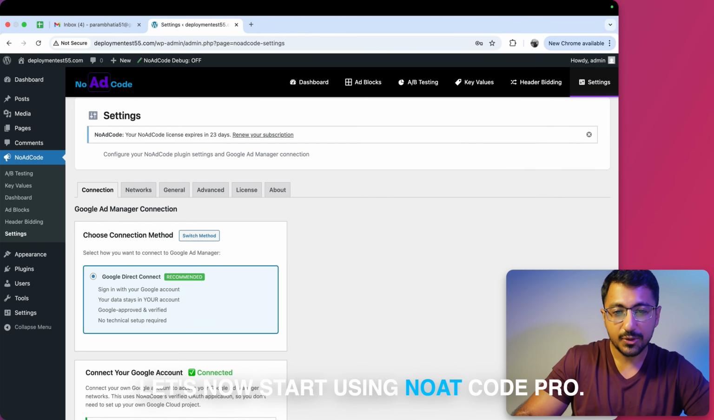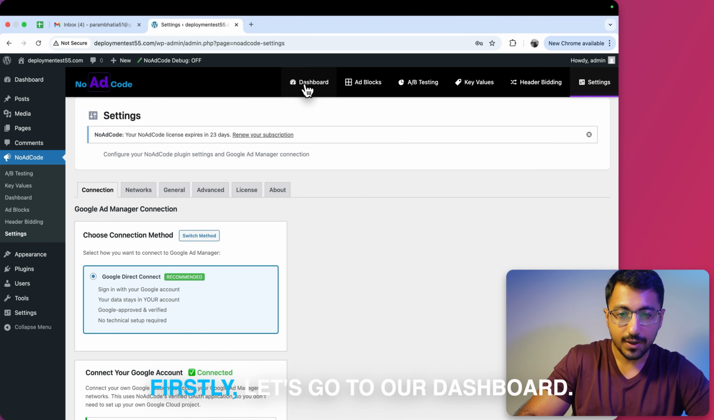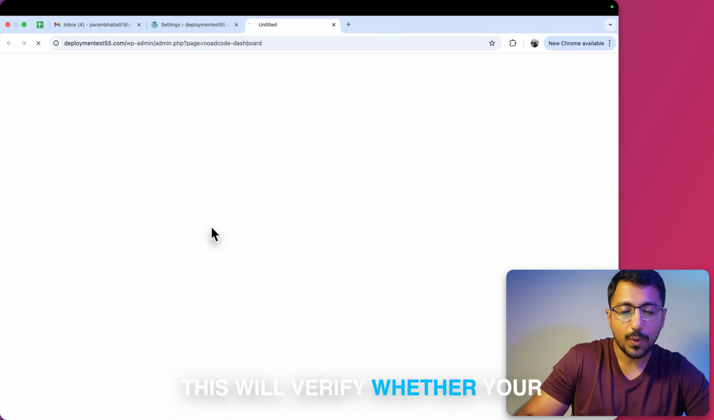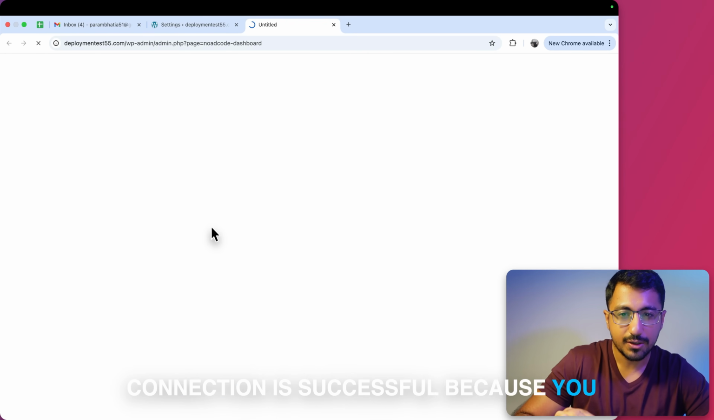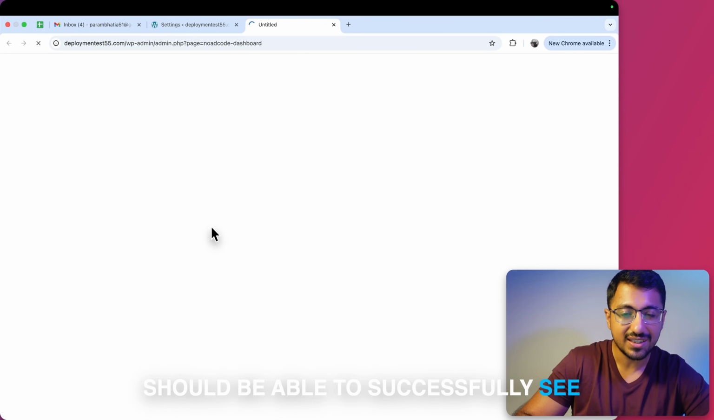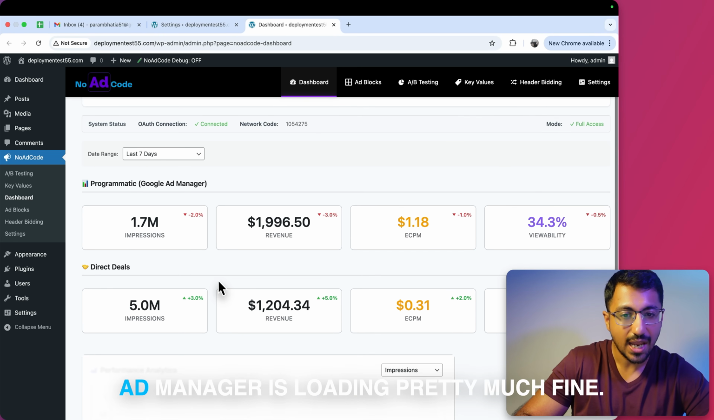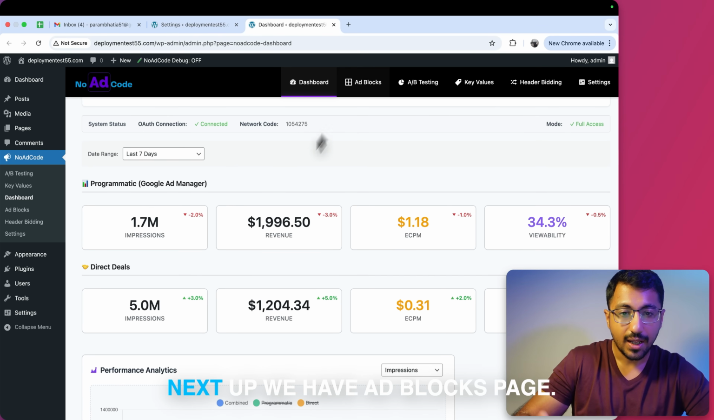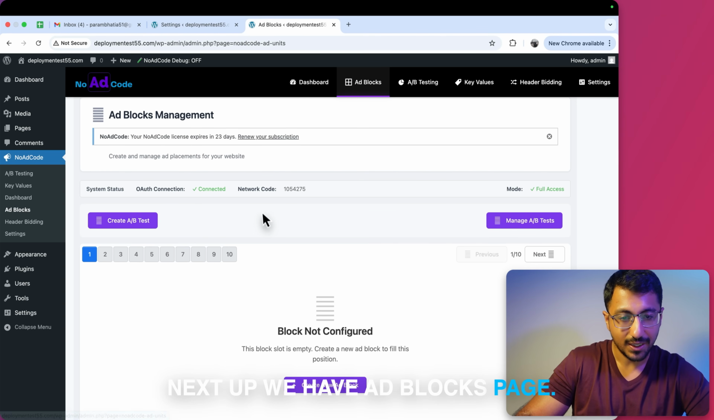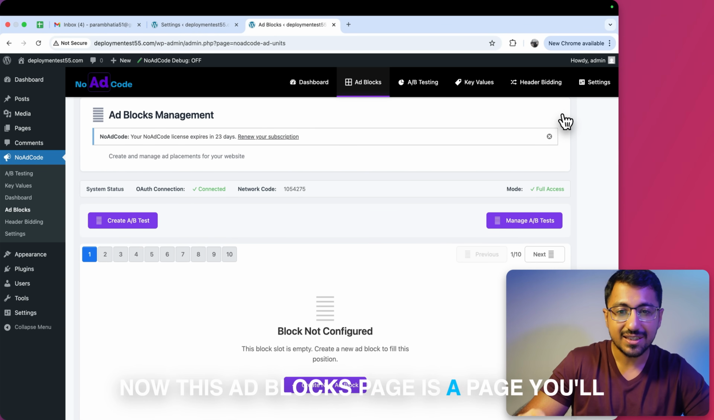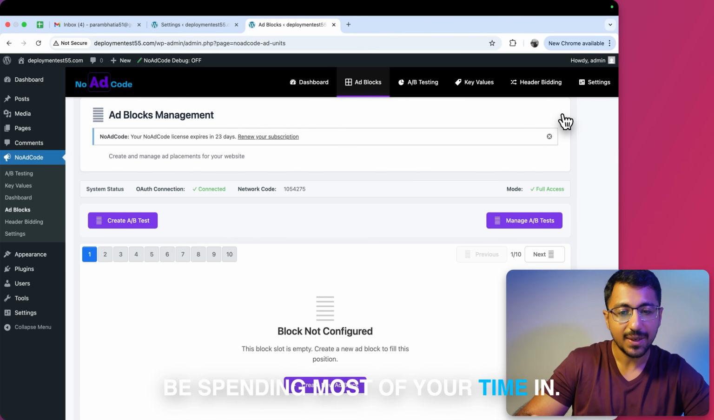Let's now start using NoAdCode Pro. Firstly, let's go to our dashboard. This will verify whether your connection is successful because you should be able to see your metrics. Now in here, your metrics from Google Ad Manager are loading pretty much fine. Next up, we have the Ad Blocks page. Now this Ad Blocks page is the page you'll be spending most of your time in.